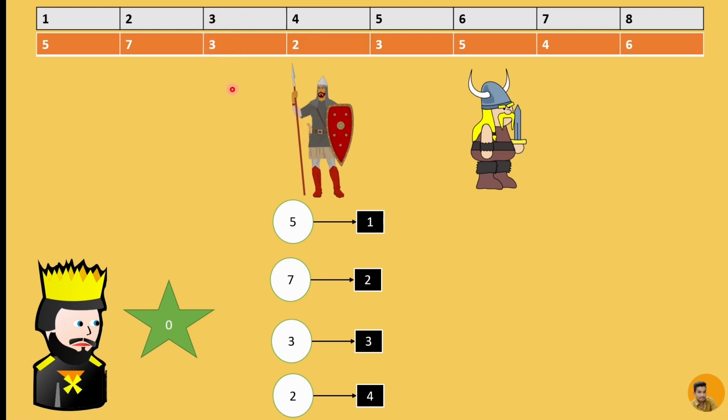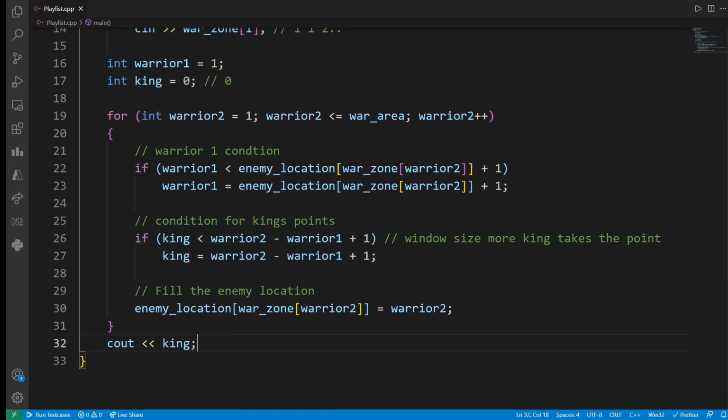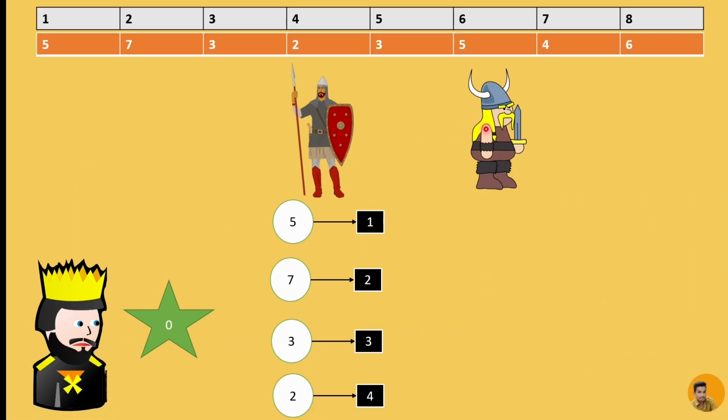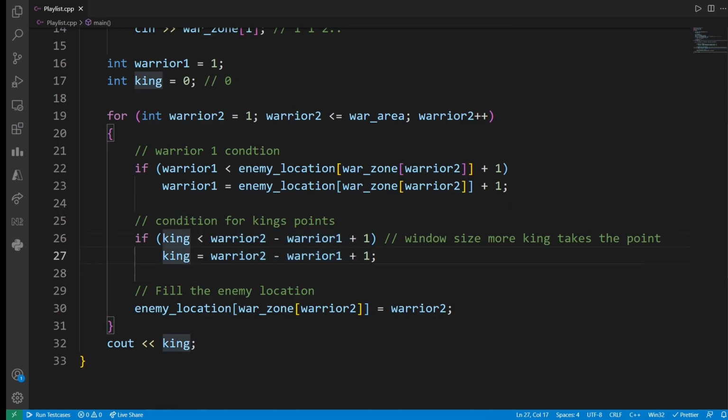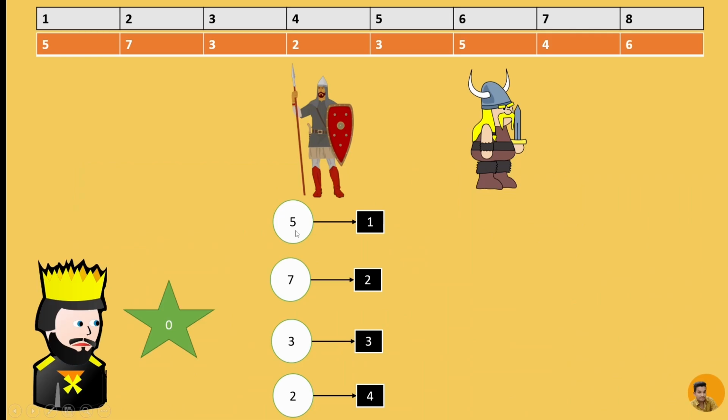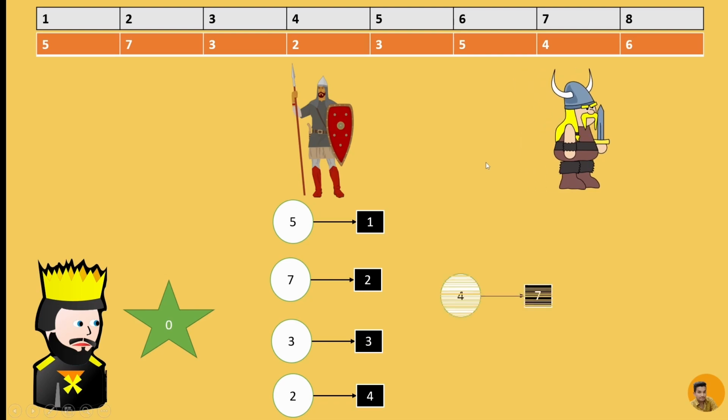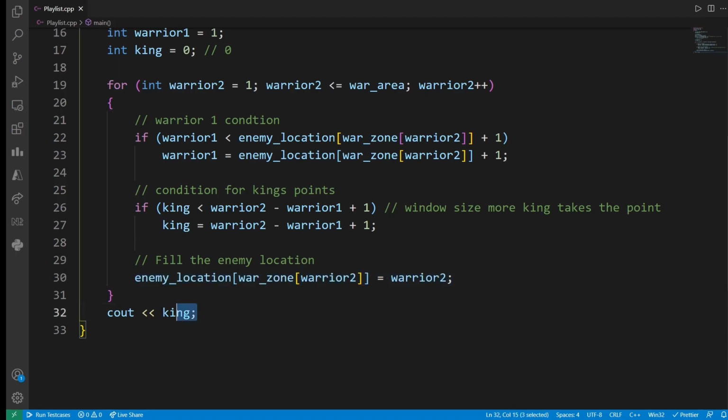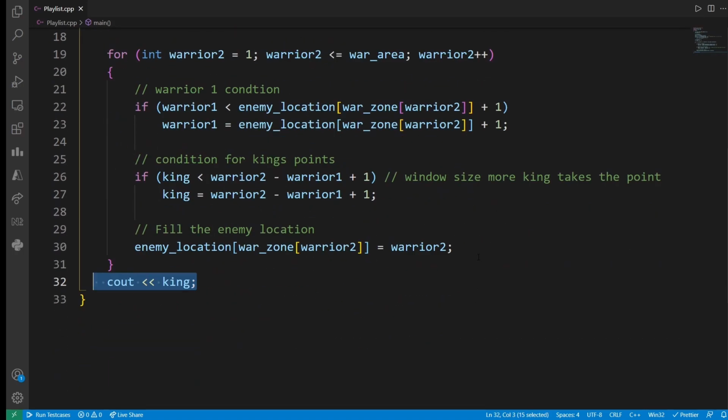this window ends here. We should bring this warrior 1 to here. Secondly, this condition is giving the window size. So if this is pointing at 6, this is pointing at 4, so 6 minus 4 would be 2, and we will add 1 because these are 3 numbers. So 2 and 1, 2, 3. And king takes this, and at the end we are just filling the enemy location, so the number 4, its position is 7. Like this we are filling the condition, and at the end we will display the king. Great. Thank you for watching.